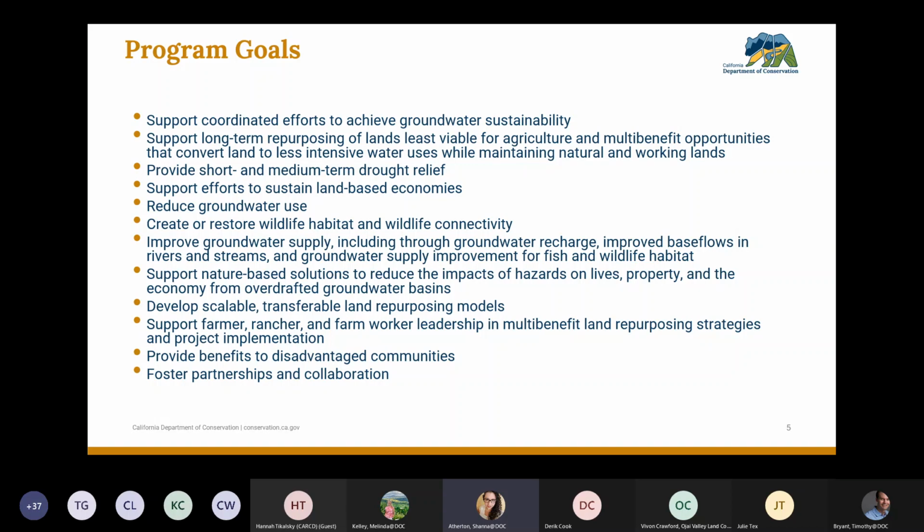So again, we're looking to support coordinated regional efforts to achieve groundwater sustainability. We're looking to support repurposing lands that are least viable for agriculture, and promote multi-benefit opportunities to convert lands to less water-intensive uses while maintaining natural and working lands. The program can also be used to promote short and medium-term drought relief, of course, reducing groundwater use, and restoring wildlife habitat and wildlife connectivity.